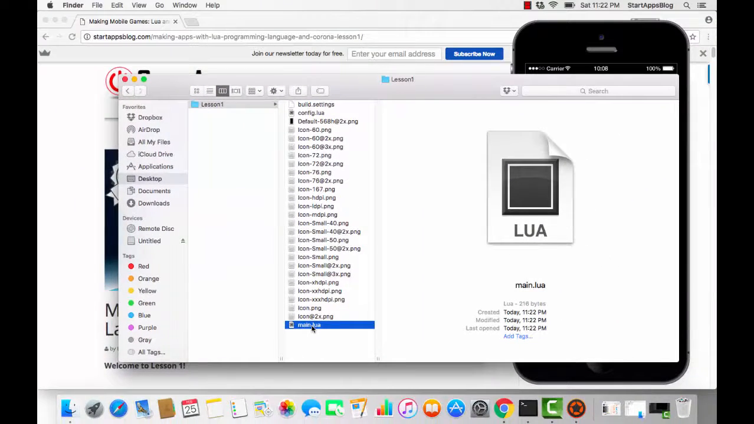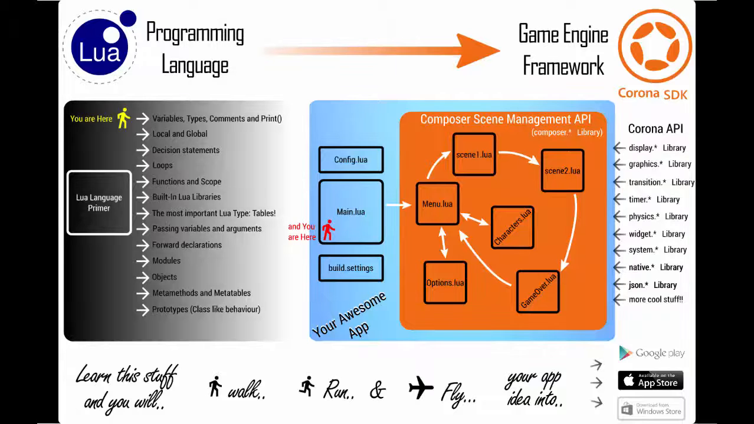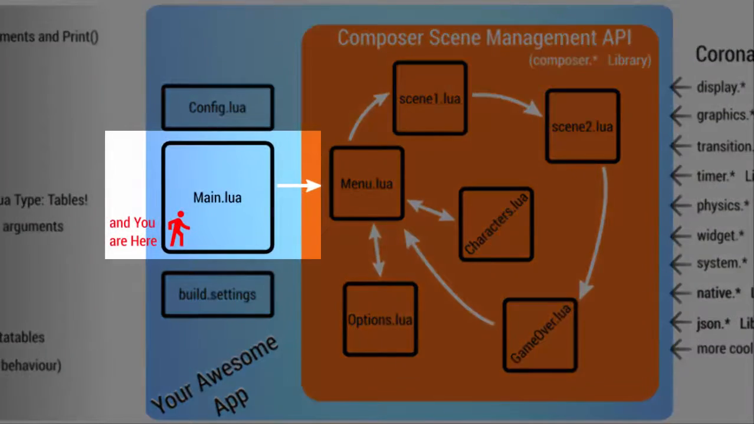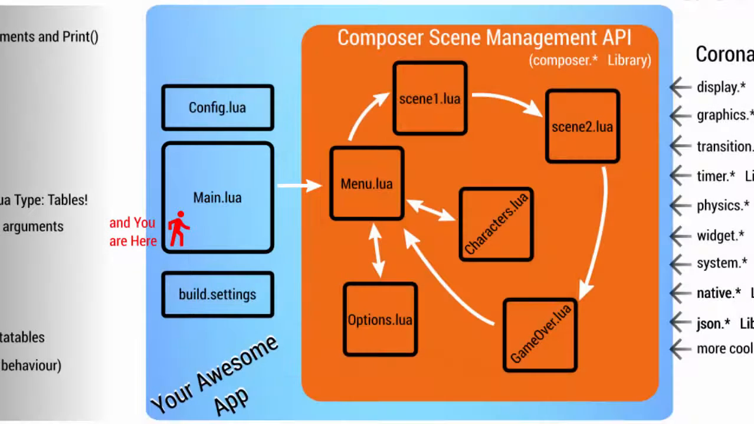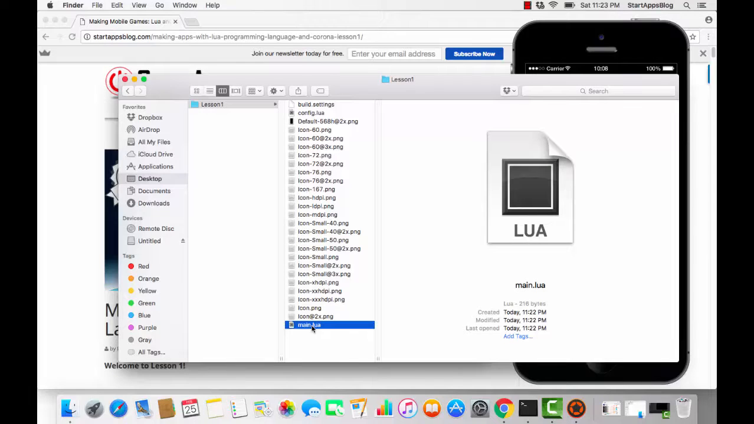Now, if we refer to the overall diagram that I initially covered in the overview video, we can see how and where main.lua fits in with the overall app development project. It's essentially the main entry point in any app development project used with Corona SDK, and we'll simply use it here to go over the fundamentals of the Lua programming language.